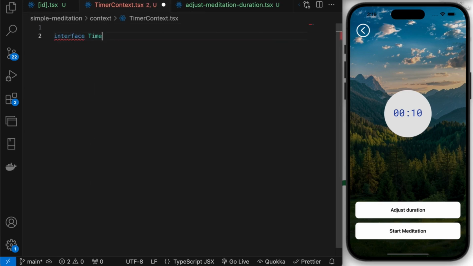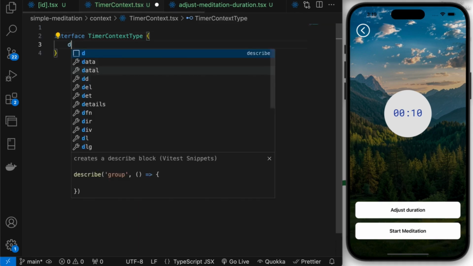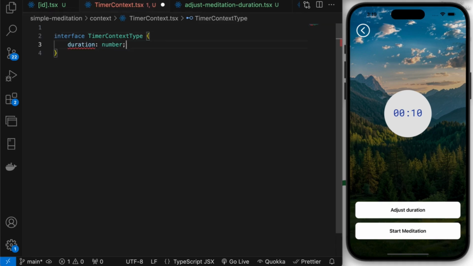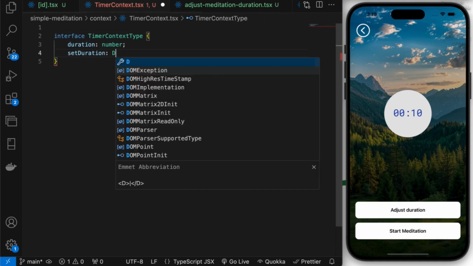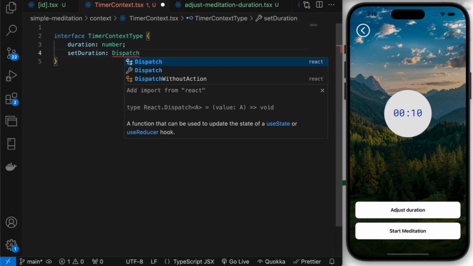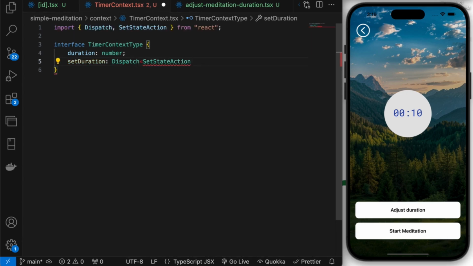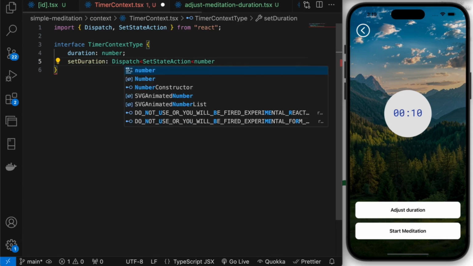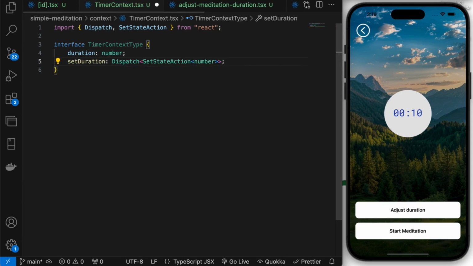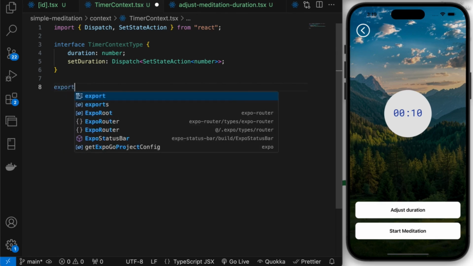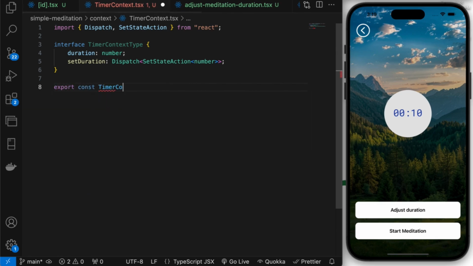So here, let's define our interface for the shape of our context. We'll do TimerContextType, and I'll do duration, which is a number, and setDuration to update it. And this will be of type Dispatch from React, SetStateAction, and it's a number, which is the value that we're setting.